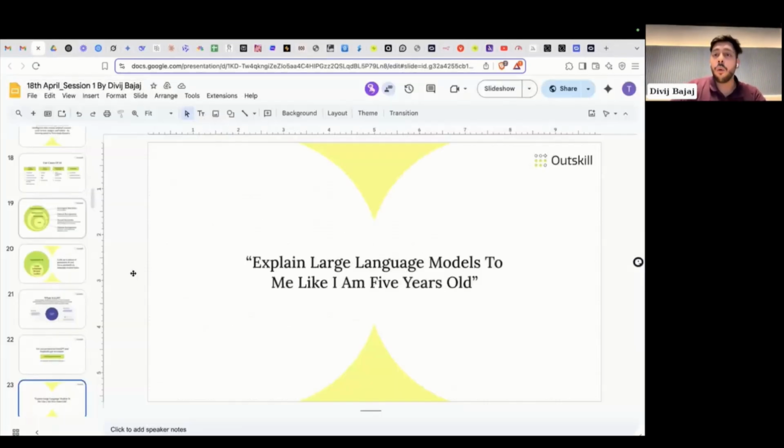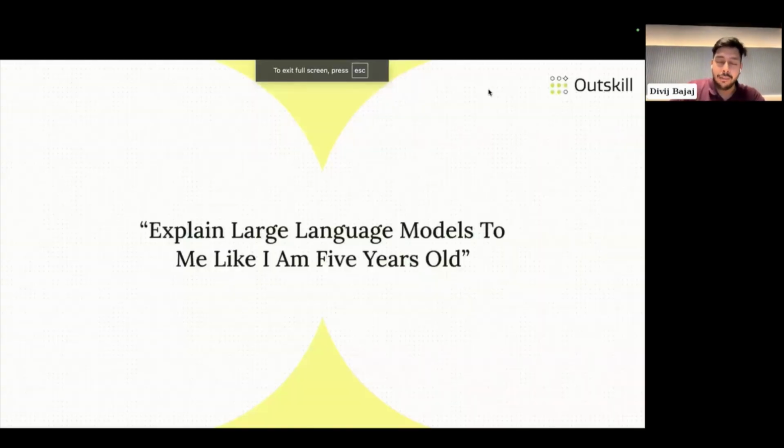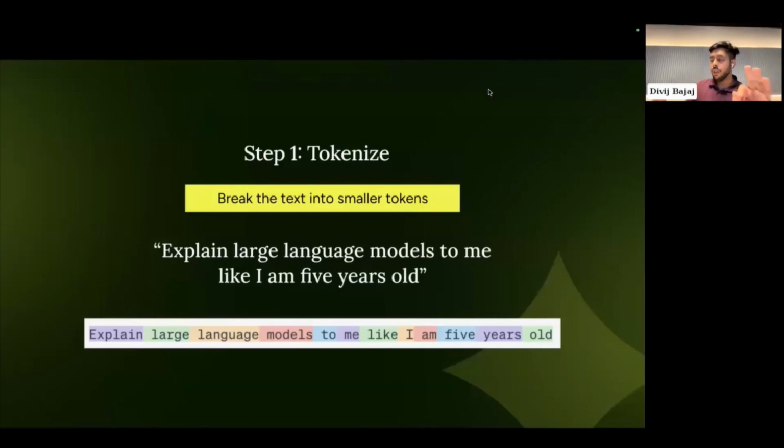Now, what has happened? How did I get this output, what went on at the back? Let's break it down into five steps, right? So the first step, when we look inside the large language model, is tokenization, right? We call it tokenize or tokenization, where we break down our input sentence into tokens, right?